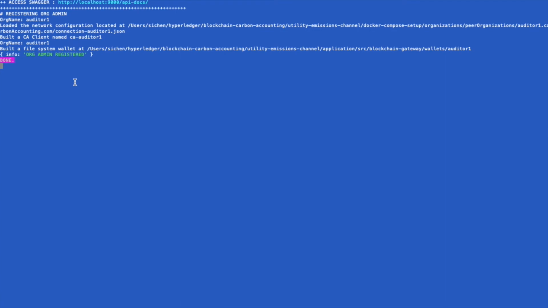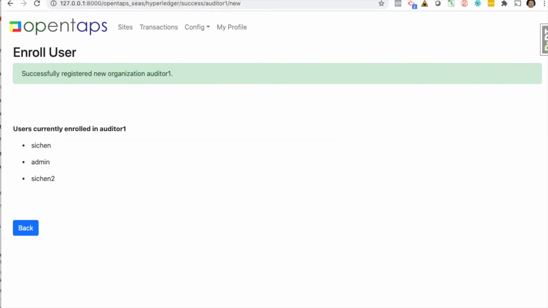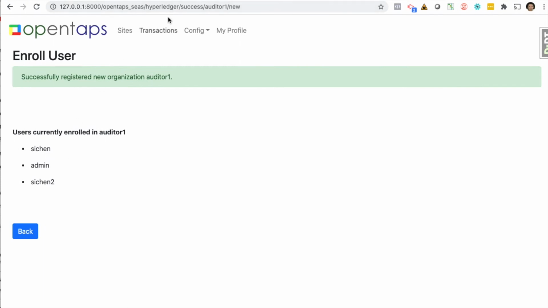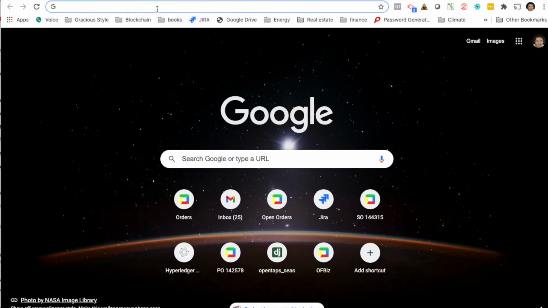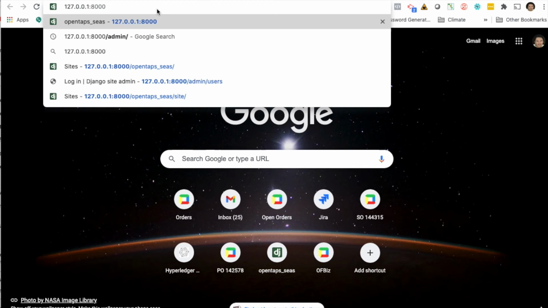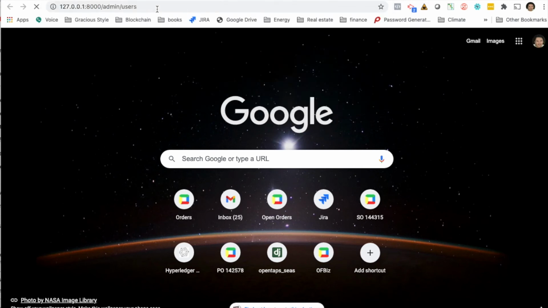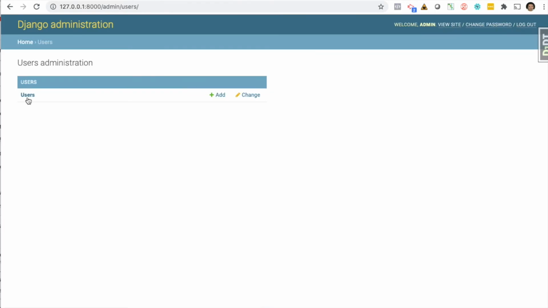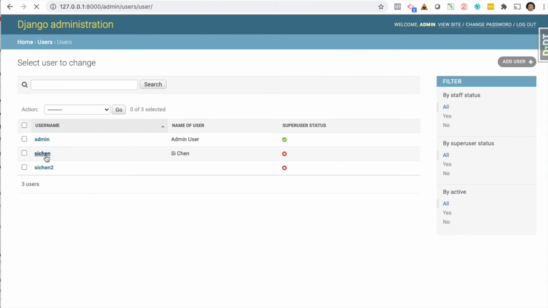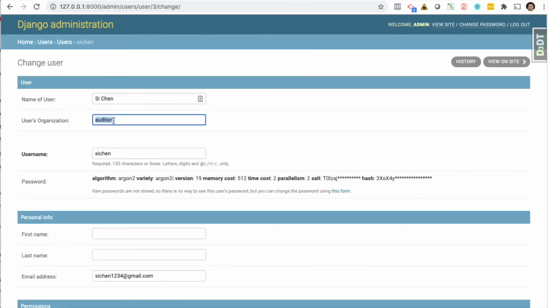So the organization is enrolled, and so right now it says all these are enrolled in the organization, and that's because from a previous run I have the organization information stored. So let's clear it out.